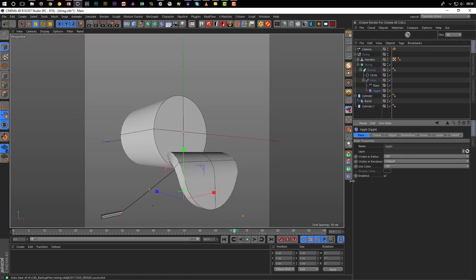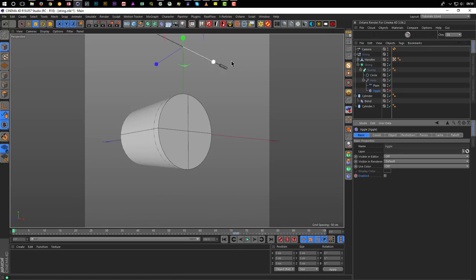Until here I don't want the jiggle deformer to be enabled, so I go to here and say disable it and record it. And one frame further I enable it and record it. So that means the jiggle deformer only starts here. So when I go back to the top, nothing should happen. Yeah, this is nice. And now, boing, you see, now it works.